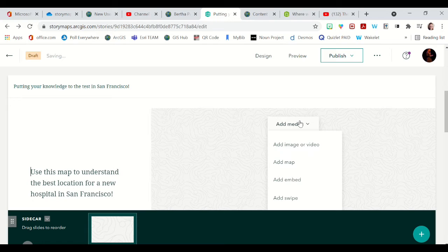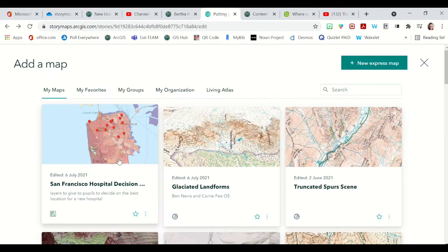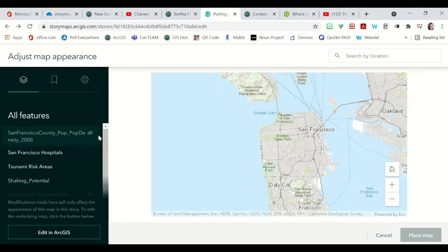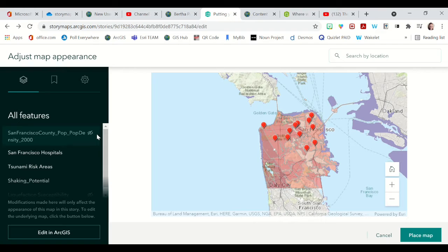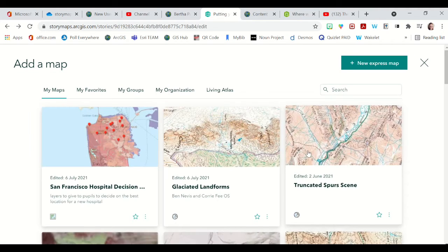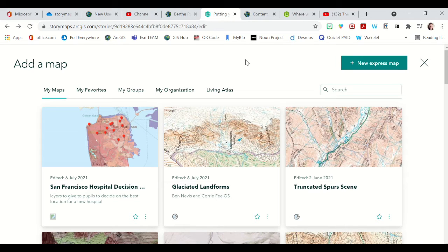I have already made a map with several layers on it. Here you can see the San Francisco Hospital decision-making map is accessible. I've included it as a map here. I can decide which layers pupils need to be able to see on this map. In this case, that's actually not all that helpful because I want pupils to be able to turn on and off each layer as they work through. So I'm going to cancel this and I'm going to instead create an app with this particular feature installed.